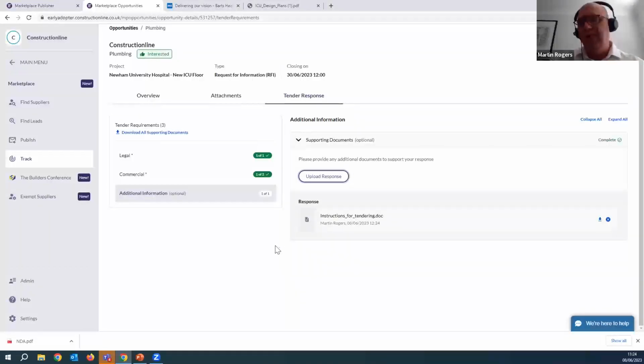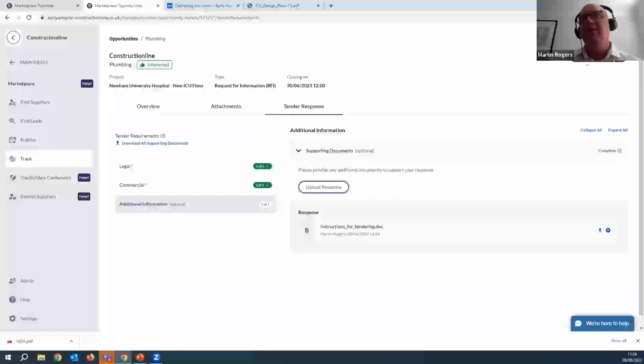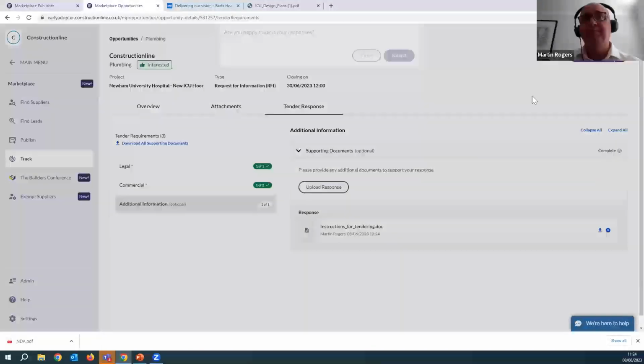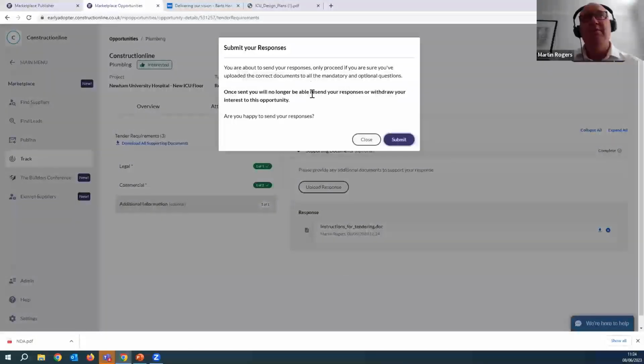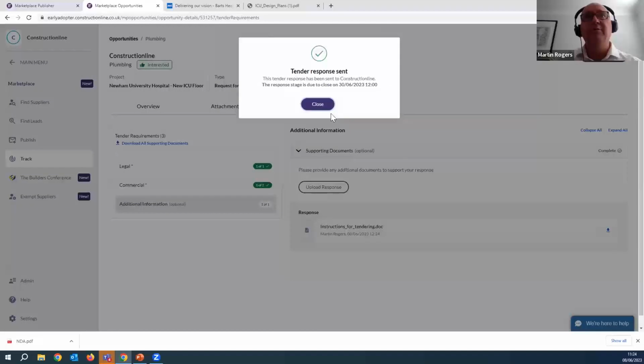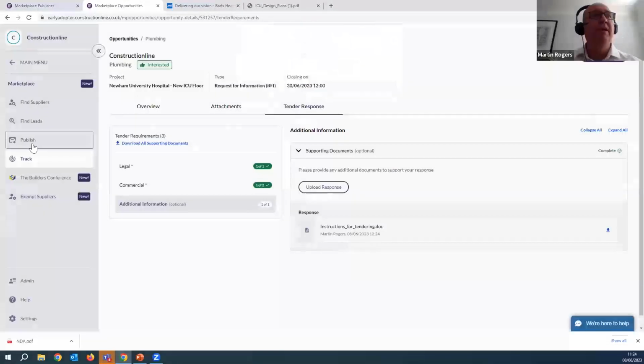Okay, when I'm happy with this, then I can click on send response. This is a one-time hit for the supplier, so the supplier needs to be happy. And this is basically asking me, am I sure? Yes, I am. And I'll click through and submit. And that's the supplier has now submitted their tender requirement back to me.